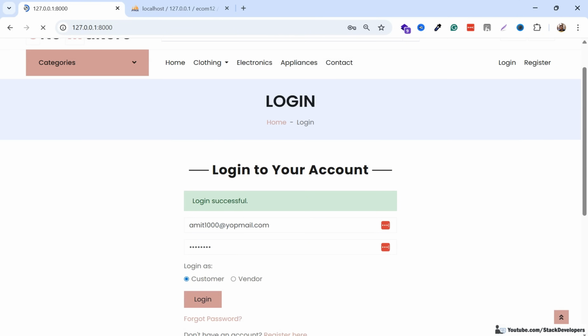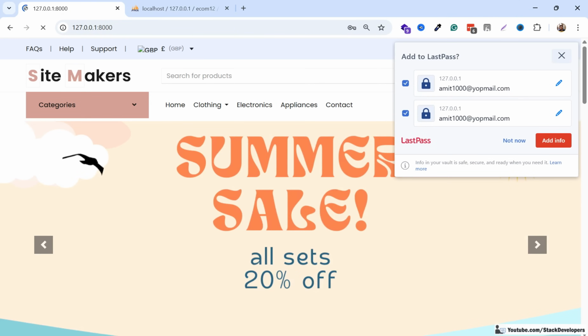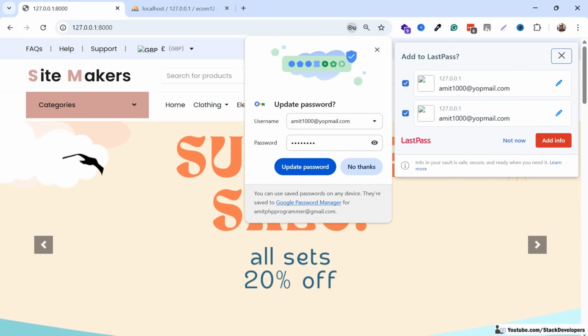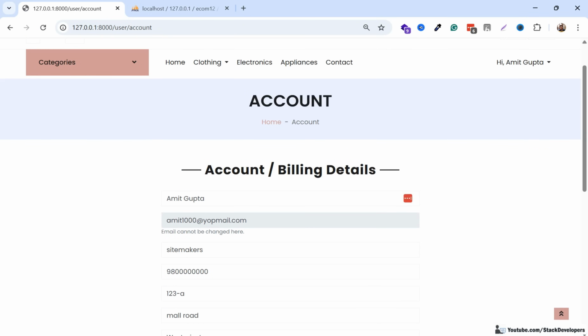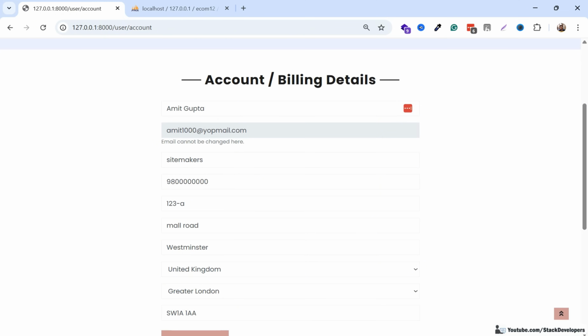We are able to log in. And now we will go to that account page. Okay, let's see. Yes, the page is open now. You can see the page is open now, and all the fields are pre-filled.